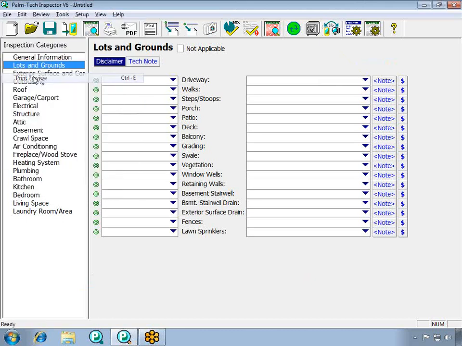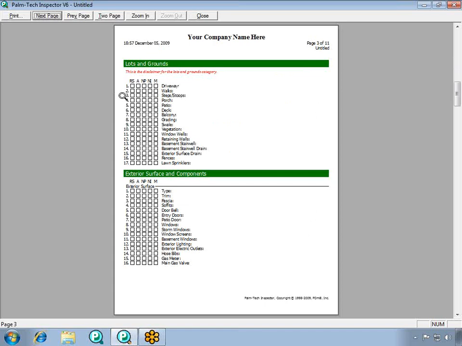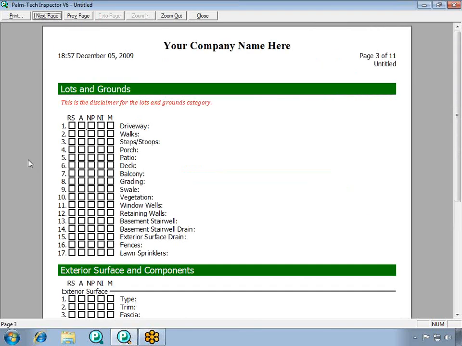We'll go up to File, Print Preview. Let's skip forward to the Lots and Grounds section and zoom in. As you can see, the disclaimer shows up right below the category header and above the inspection points for that category.